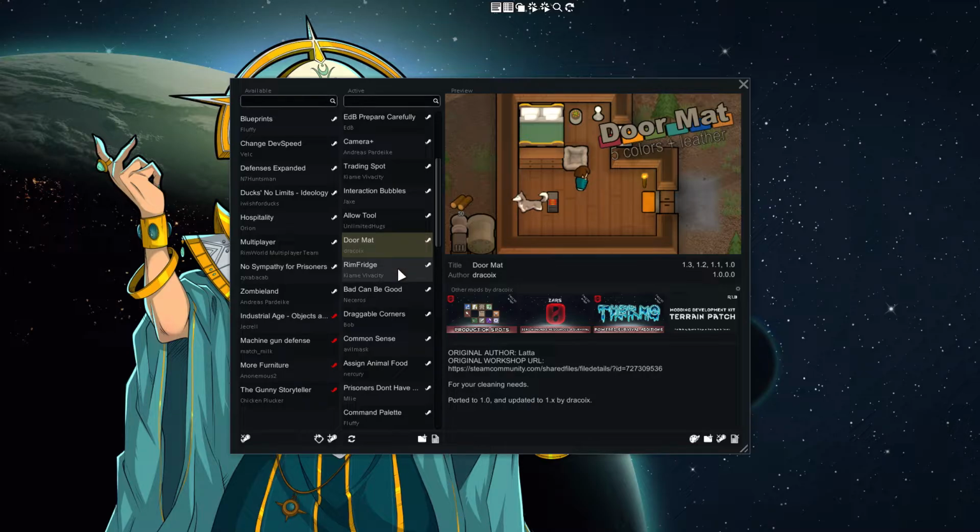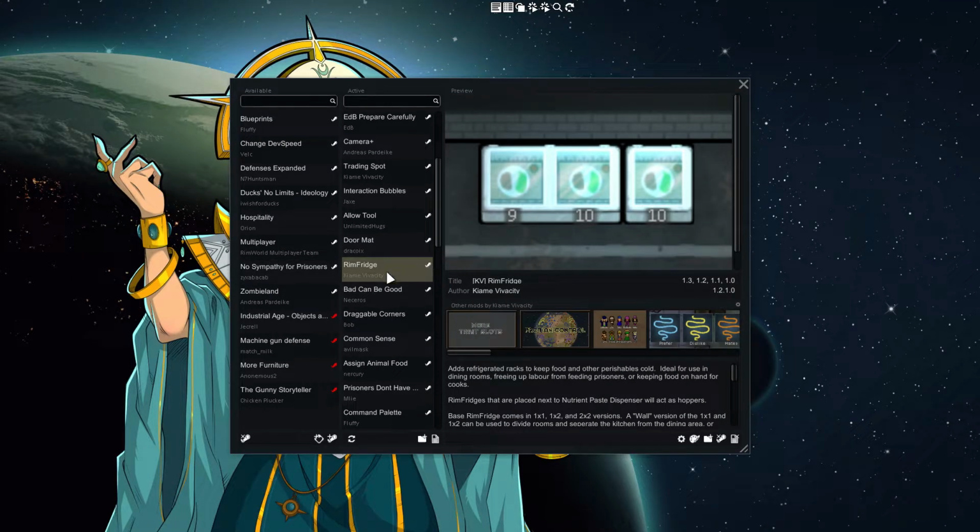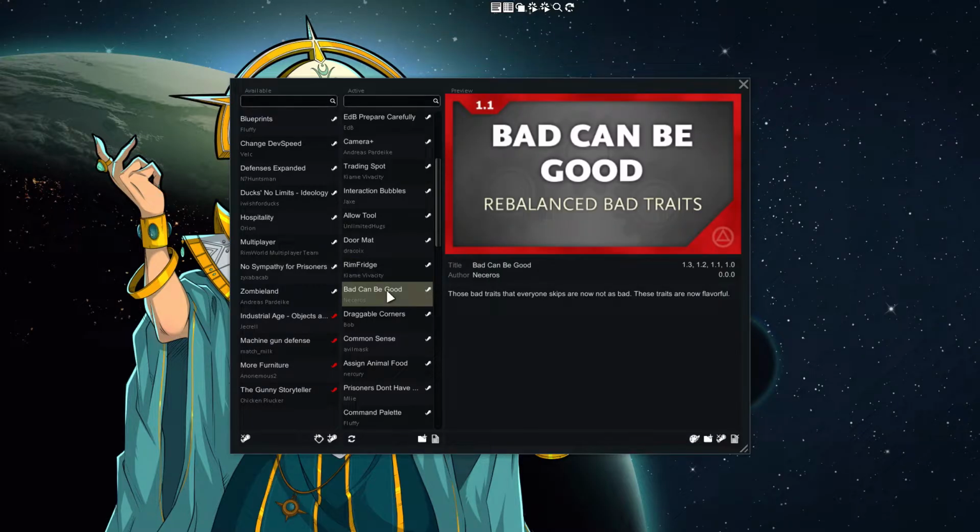Now the next one is Rim Fridge. This is kind of like a late game type fridge. You know the way you have to build a fridge, you have to do this and do that. Well, this here is different, you just have to build a fridge. You have a double fridge, as you can see here, and then you have a little single fridge. This is a late game thing, so we'll not be using that until later.